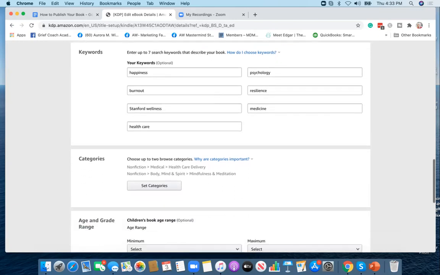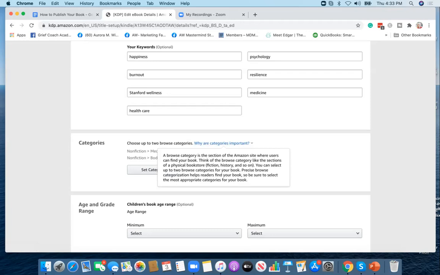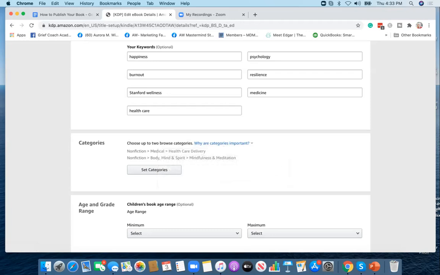Then on KDP Amazon, it makes it very clear that you can choose 2 categories, but you can actually choose 10. It's not something they actively encourage, so I'll tell you the secret sauce to do that a little bit later. But a category is the other books in the section that your book will be. So see, where does your book belong? What other books are in that sort of family, so that you can put your book in the appropriate place.